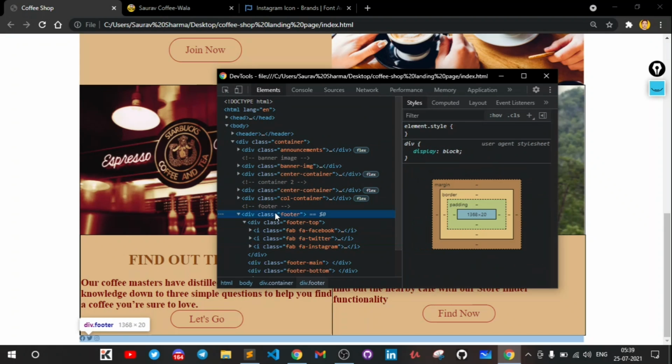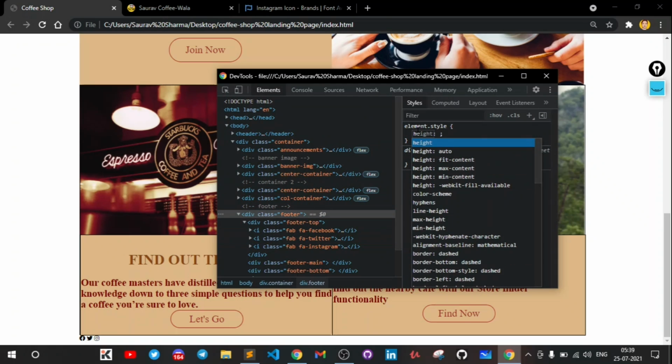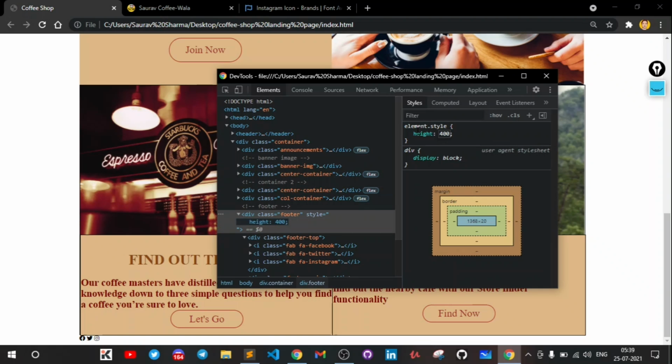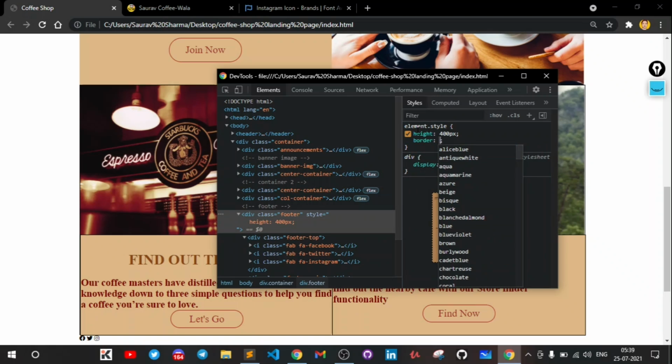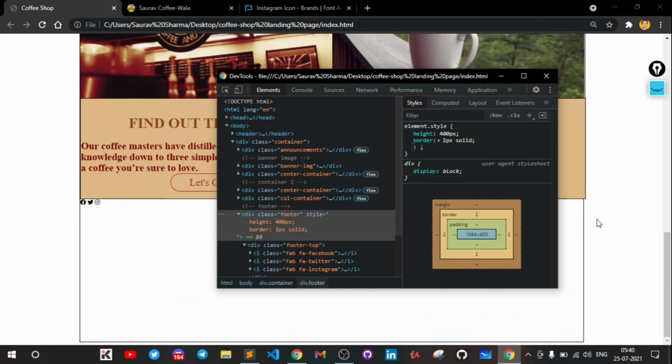Now firstly come to this footer section, and we are going to provide a height to our footer section. So height will be, let's say, 400 pixel, and border will be 2 pixel. I am using border currently, but we will change that later, because I am just using it to debug this properly. So now we have a border.